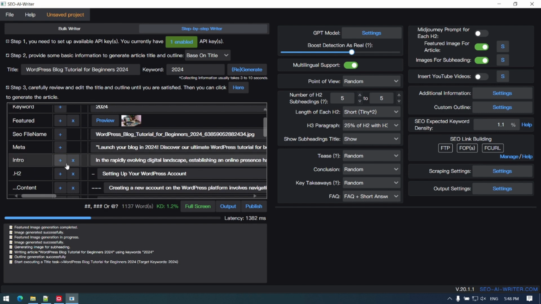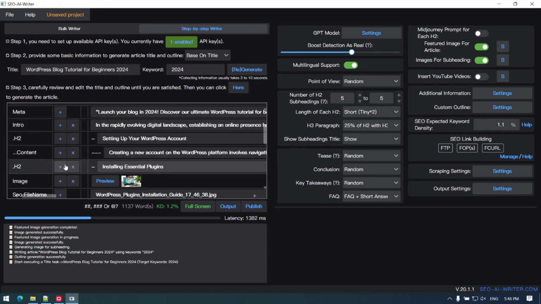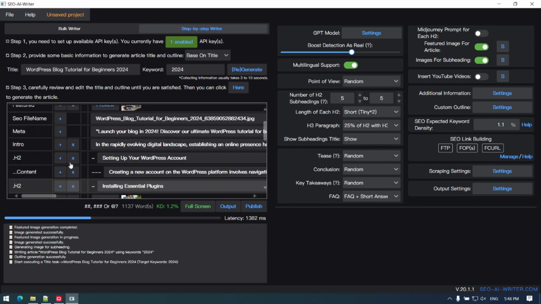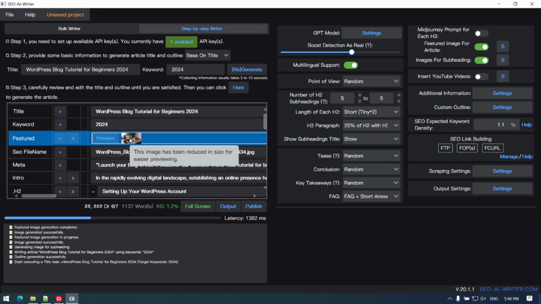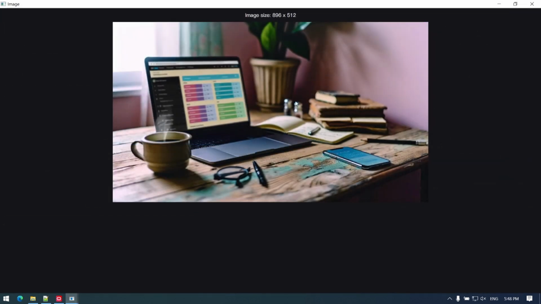If you want to generate more H2 images, you can set it yourself. This demonstration only shows one H2 image. What is displayed in the editing box is just the thumbnail of the image. We can click Preview to open and view the image content.